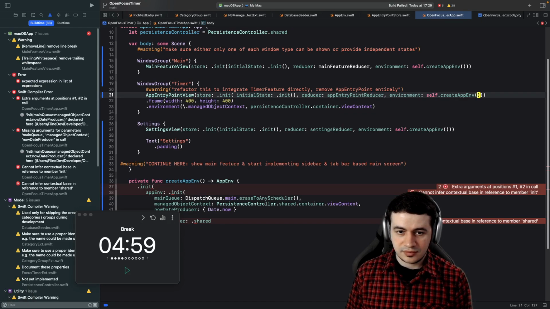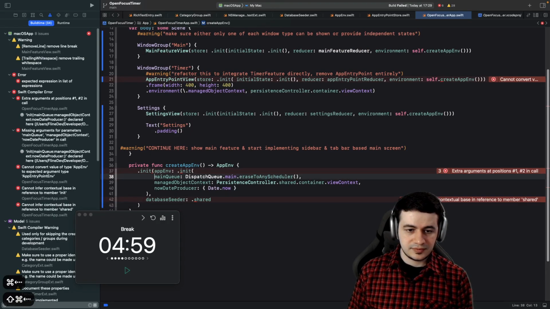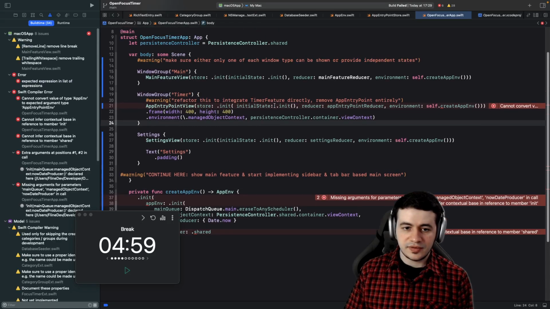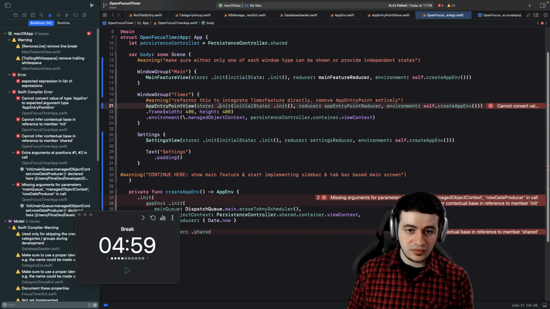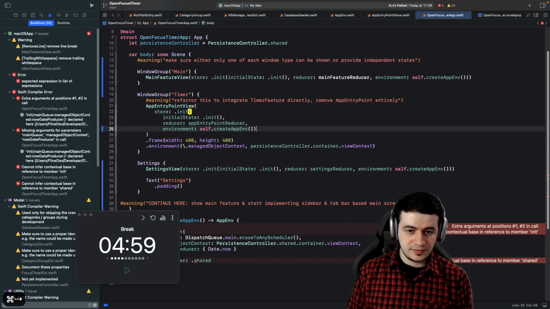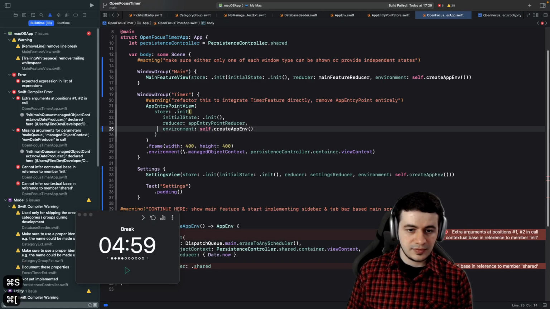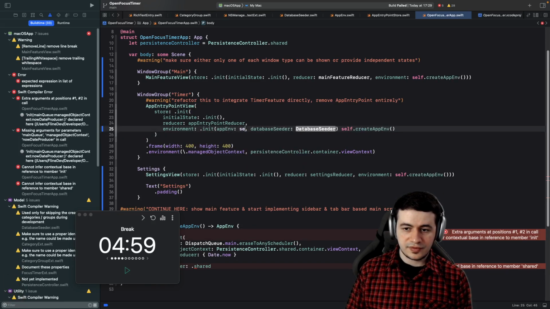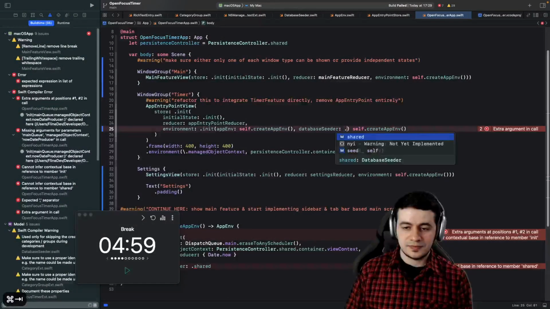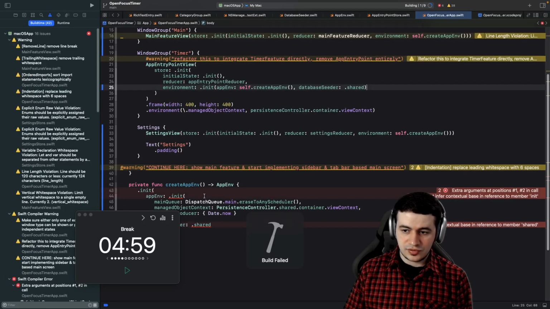Something is wrong here. Oh, it looks right. Okay, let's keep that as is. Cannot convert app entry point env. Okay, in this case we need a different one. So let's reword that. Here we want to initialize with self.createEvent and database seeder. Which one was it? Let's go back to it. It was database seeder, just shared. Now it should initialize.